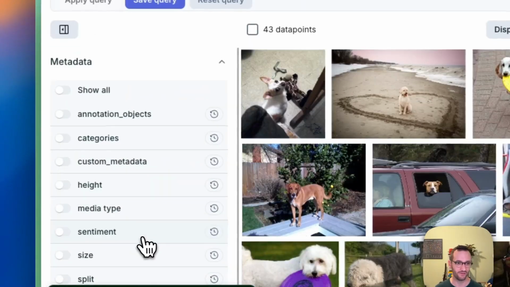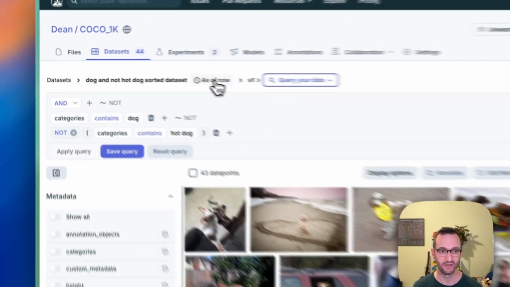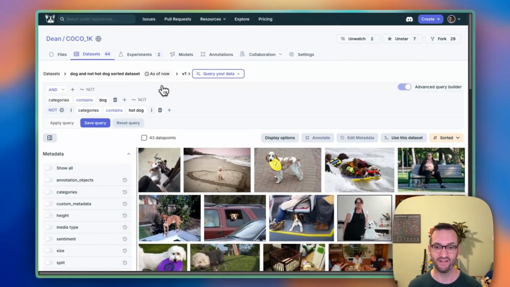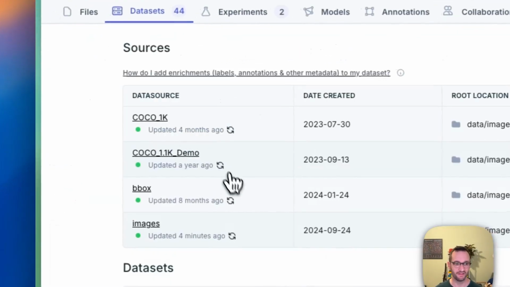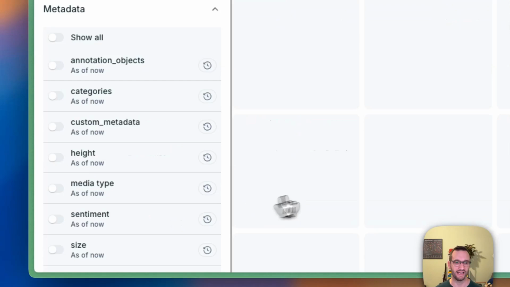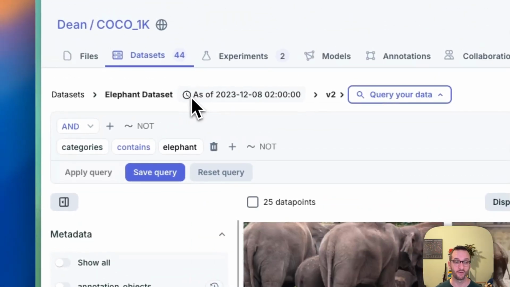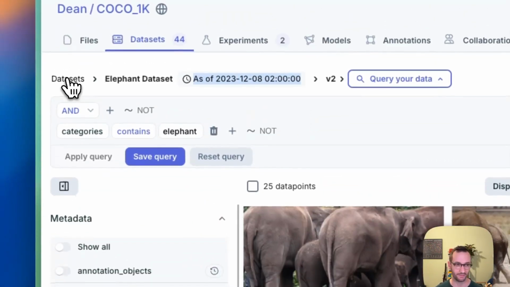Now, by default, the datasets that you create are always updated. So what that means is if you notice this as-of-now marking here, it means that if tomorrow I add a new image that includes a dog, I will see it in this subset, right? And so that means that it's going to be continuously updated. It does not have to be this way. In this case, for example, I have an elephant dataset that is frozen to a specific date and time. So that is also possible.